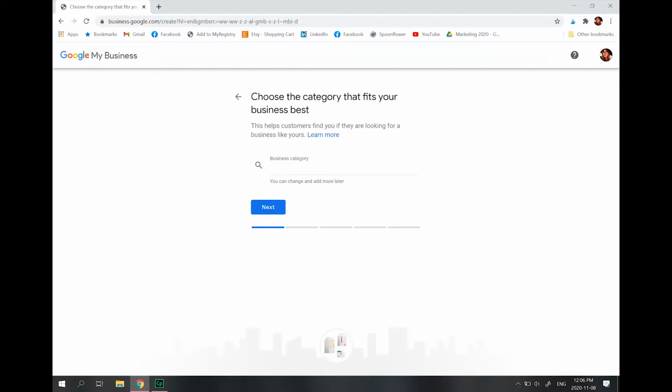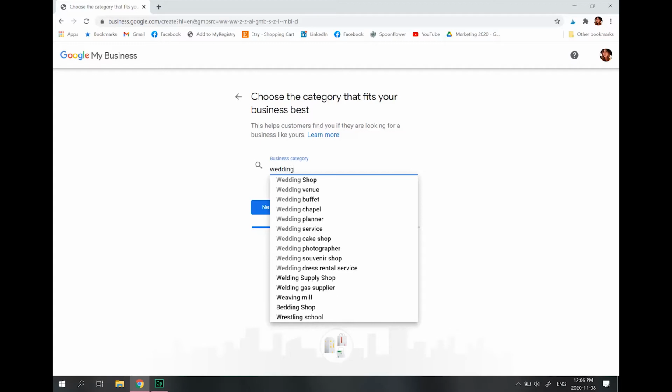Then you're going to choose the business category. So this comes up with a few suggestions for you. So if I type in wedding, there's a few examples here. So some of you may find yourselves under here as wedding planner, wedding photographer. I would do your best to find the closest match to what you do. This will help Google show your business to people who are searching for something similar. So if your business is a little bit unique in what you do, try your best to find something that you think would best fit this category.